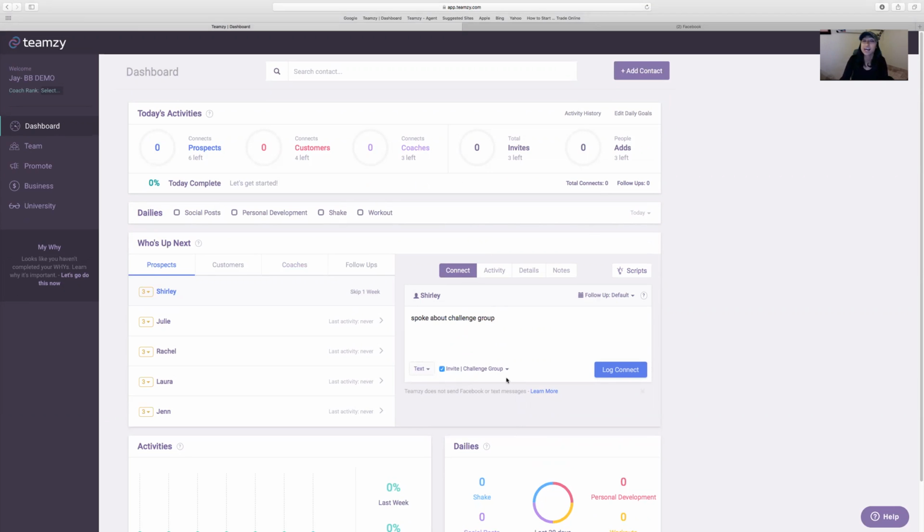You'll notice the system allows you to quickly and easily get organized with every bit of information that goes to any given client. Was this an invite? Yes, I invited her. Okay, to what? A challenge group. So that when you go back in her history, you'll now know exactly where you stand with that person so you can serve them to the best of your ability.